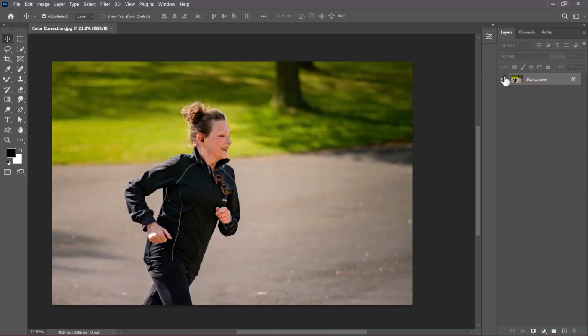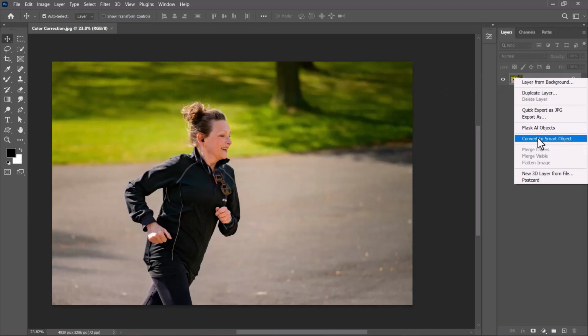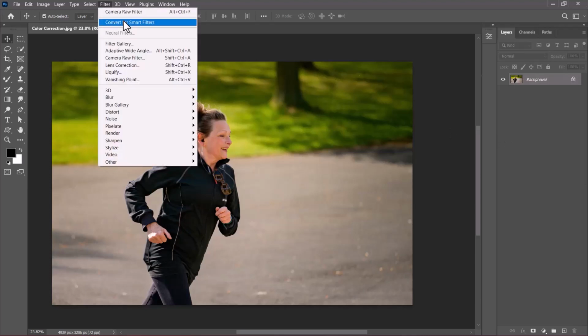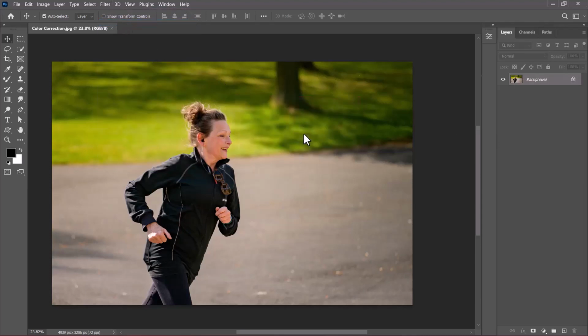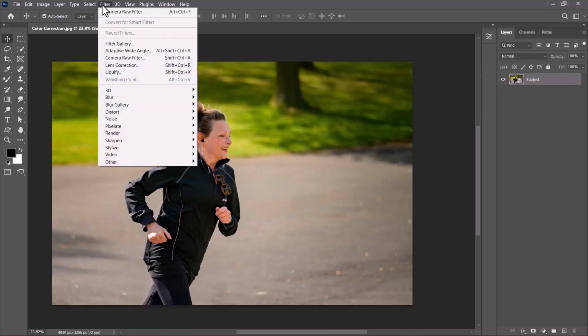To start, let's convert the background into a smart object. You can either do that by right clicking here and choosing convert to smart object, or you go to filter and choose convert for smart filter and click OK. Then let's go to filter one more time, and then let's enable camera raw from here.